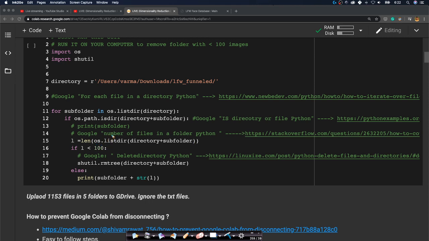Then if I want to know the number of files in a given folder, again, just a Google search away: number of files in a folder. Got a Stack Overflow link. I experimented, tried it. It just says os.listdir of directory plus subfolder name, the whole path. You have to give the whole path. What it returns is a data structure on which you can compute length, which means you can get the number of files in that folder. So you are in this folder. There are a bunch of files and a bunch of subdirectories. You ignored the files using this line. You went into the subdirectory. Now you ask, how many files are here?